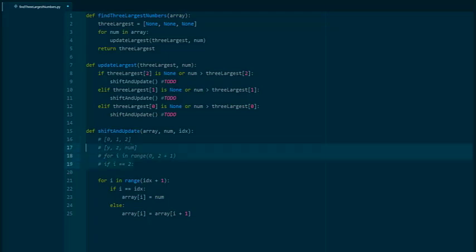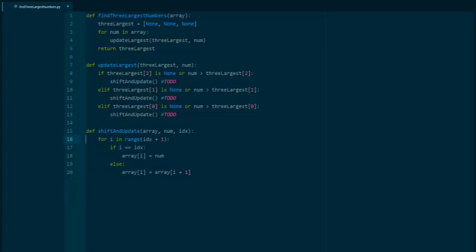So this diagram here shows you how this algorithm works. And now we are done with it. We've finished implementing it. The last thing that we want to do is pass in arguments here. So here we're going to pass in our 3 largest array, num and index 2, because we're shifting and updating all the way to index 2. Then here we're going to pass in 3 largest, num and index 1. And finally here we're going to pass in 3 largest, num and index 0.